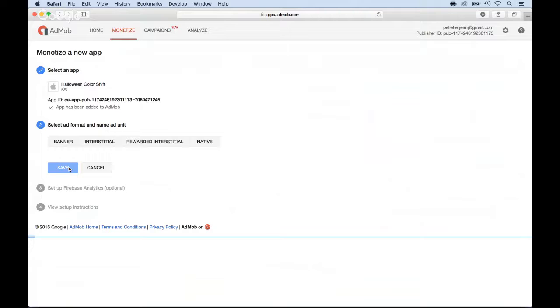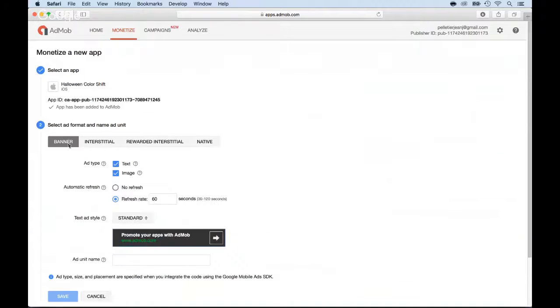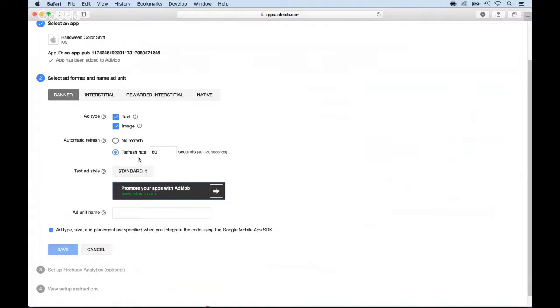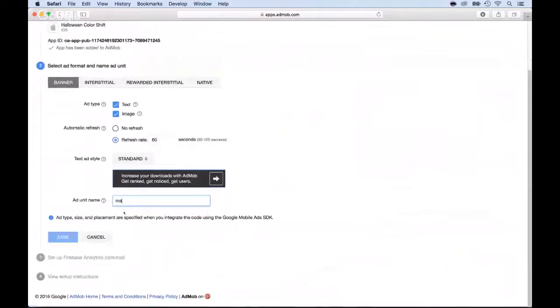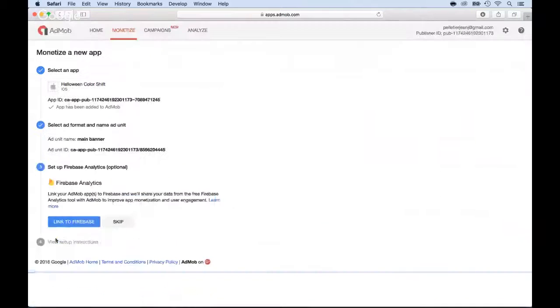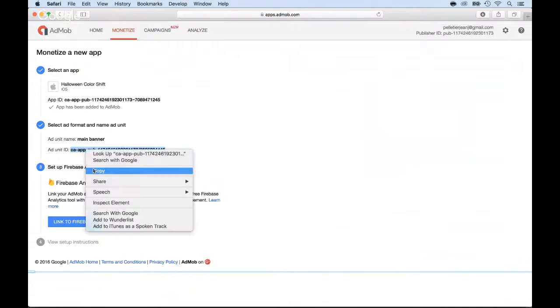Click on Add App. I'm going to select a banner, and I don't need to change any settings. I'm going to keep the regular settings and give it a name. I'm going to call it Main Banner. Call it whatever you'd like, and click on Save. As soon as you click on Save, you get the ad banner here. All right, the ad unit ID. So right click and copy this.